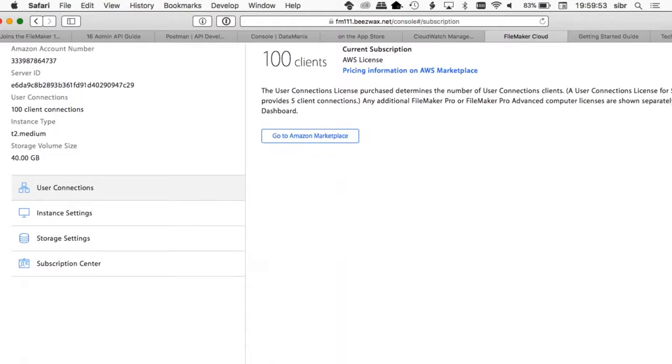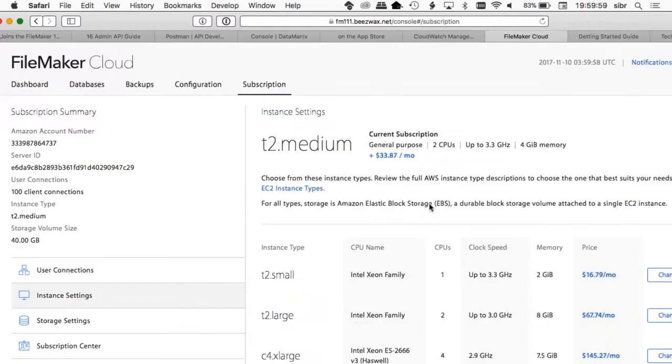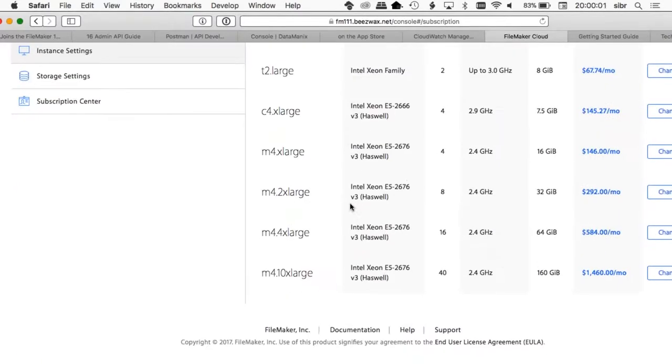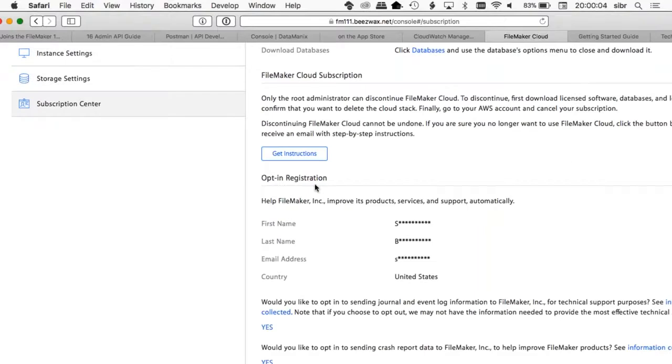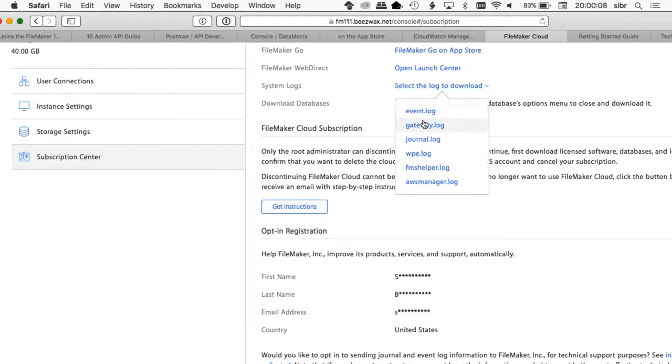And then was it instance settings or storage settings? Where is that? Instance settings. No, subscription center. Okay. Oh, there it is. So the gateway log, like I said, doesn't show you all events, but certainly any failed attempts for sure will show up in that log.